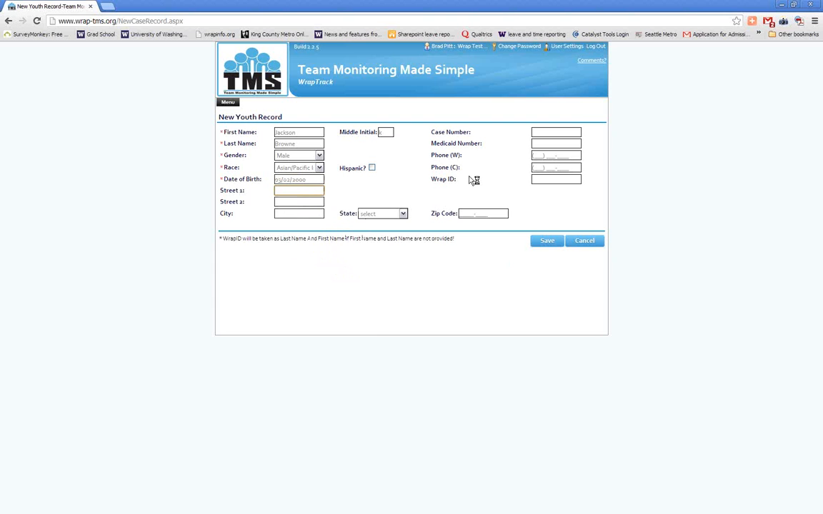So I know a lot of sites, and LA County, I don't think you're one, but I can't remember actually, really prefer not to use HIPAA information. That would be name and birth date, and that's totally fine. If you don't want to use name and birth date, you'll see this warning down here that says Wrap ID will be taken as last and first name if first name and last name are not provided.